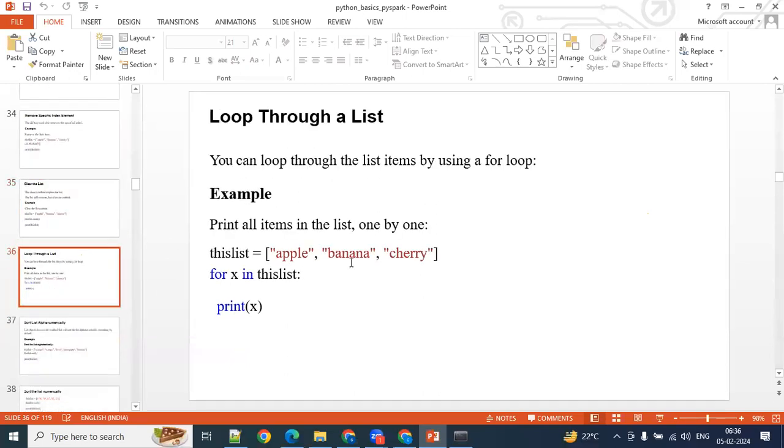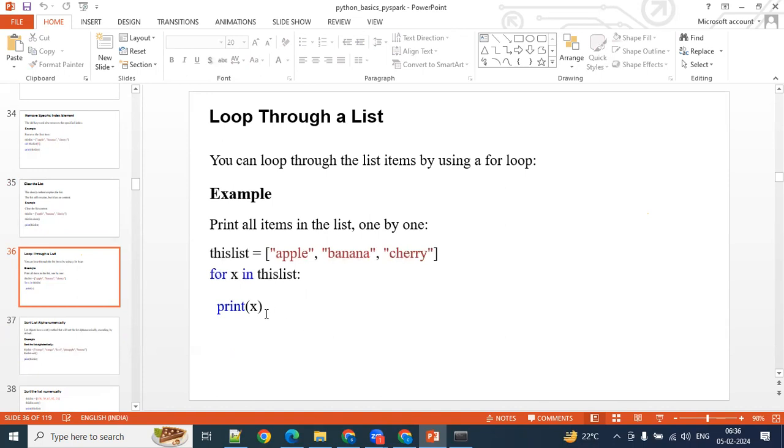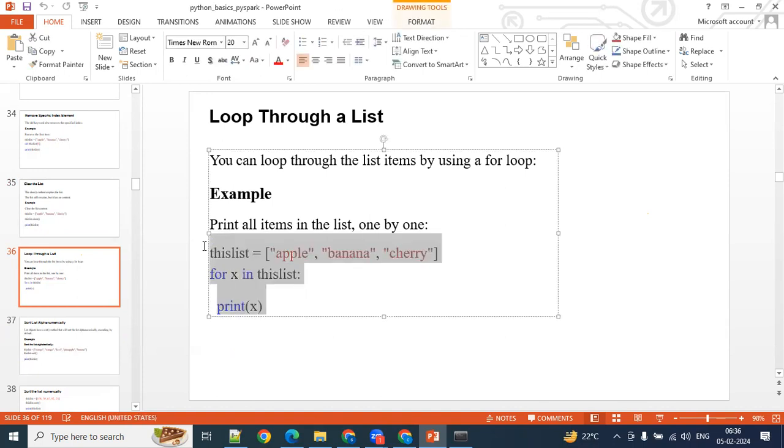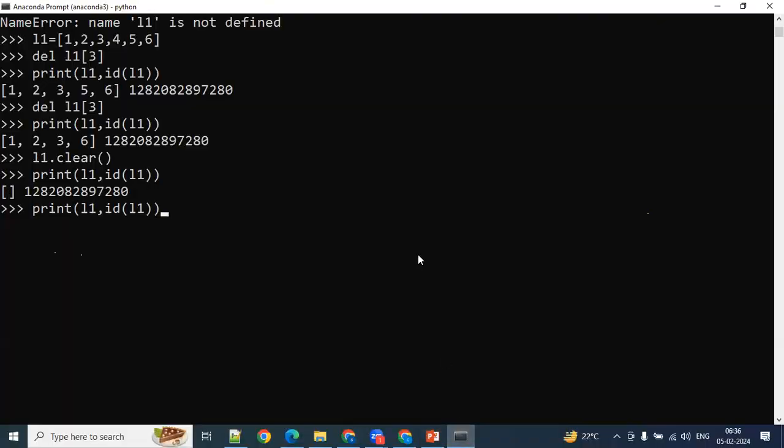Okay, that is about clear. Next, this is very important, guys. If you want to iterate the elements in the list, we are going to use this very frequently in PySpark. Okay, let's say I have a list like this. I wanted to iterate the elements.